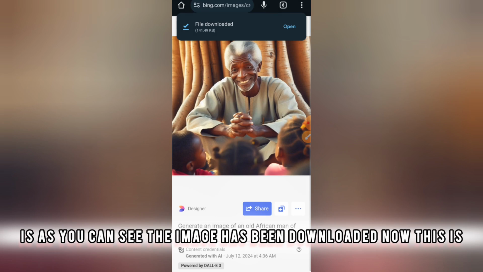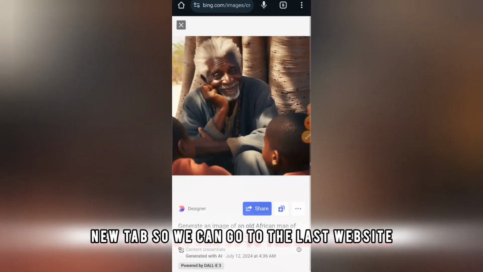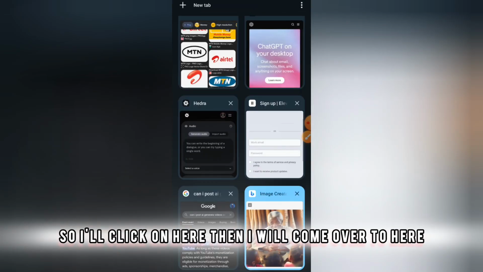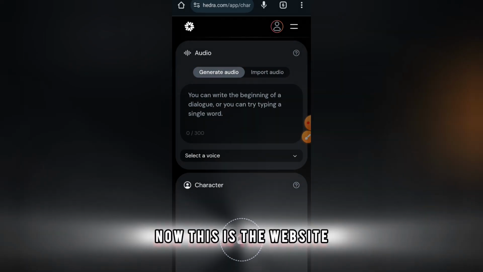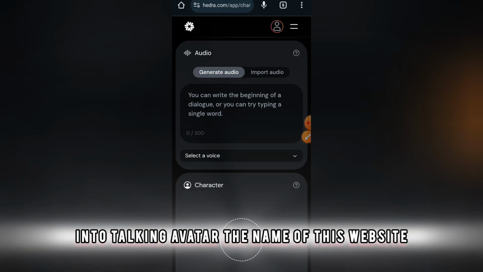As you can see, the image has been downloaded. Now this is what I'm going to do. I'm going to open a new tab so we can go to the last website. I'll click on here, then come over to here. Now this is the website that we'll be using to transform the AI image into a talking avatar.